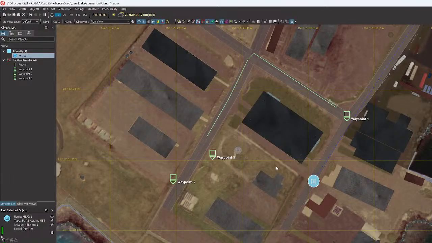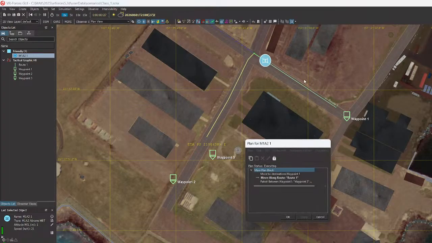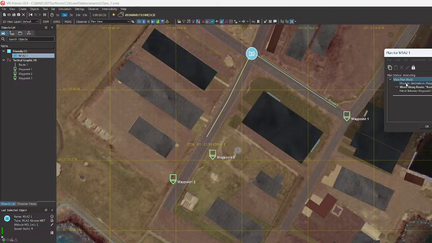I hit play, and immediately this guy should go to this waypoint. And let's speed it up a little bit. So now he gets to that waypoint. He then moves along the route, and I could bring up the plan, and you can see what he's doing. So moving to the waypoint, he's now moving along the route. Then he gets to the end of the route. He's going to patrol between these 2 waypoints.